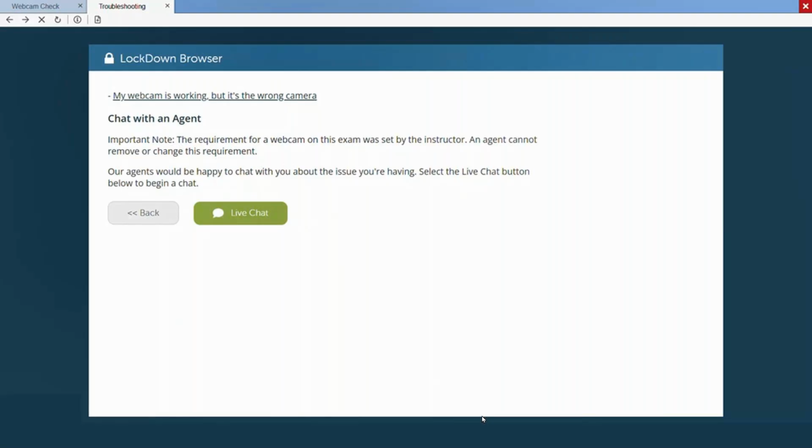And if you still need help, you can select live chat. Our live chat is 24/7, 365. It's built into Respondus Monitor. Students don't need to download anything extra for this. We have an excellent team of agents who are really friendly and knowledgeable, and they generally can resolve about 95% of students' issues in just a few minutes.